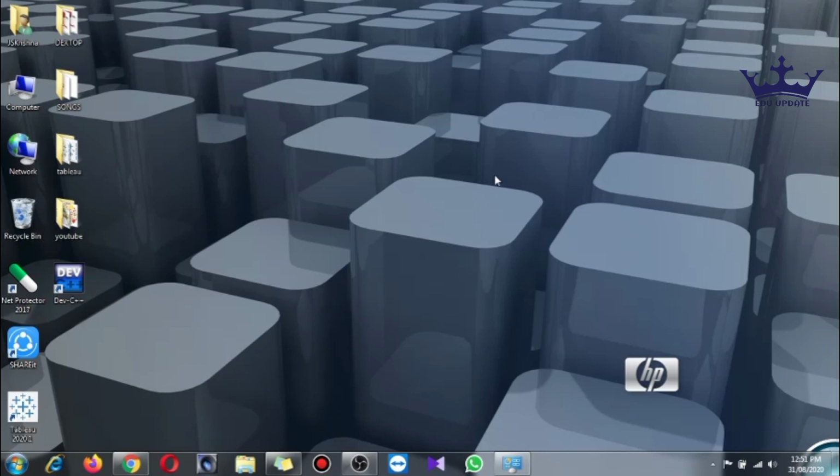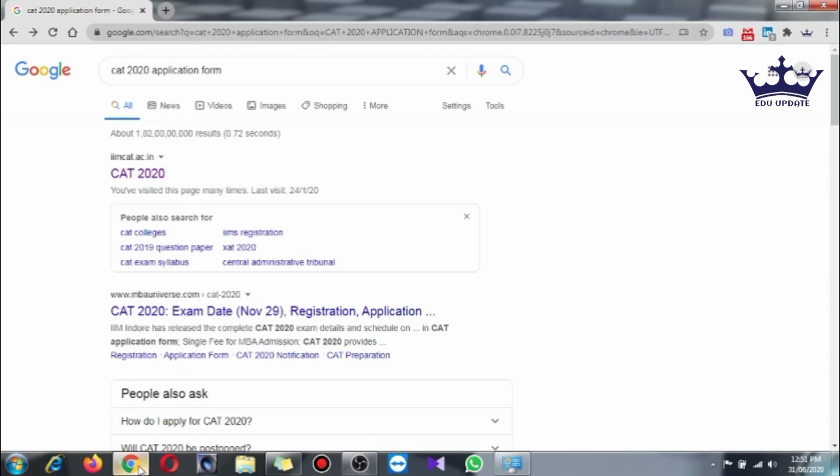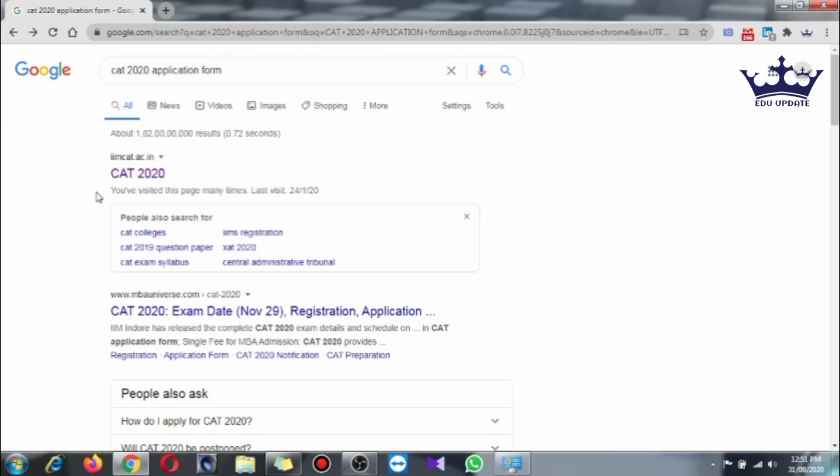Let me show you on my computer screen the step-by-step process of filling the form and the mistakes which students usually make every year. Opening my Chrome browser, just type CAT 2020 application form. You'll find the very first link there which you need to click on, that is iimcat.ac.in.